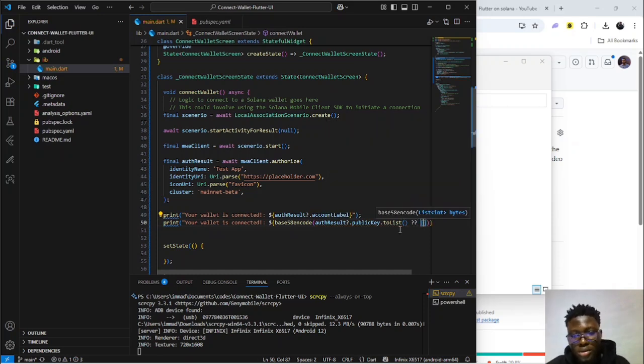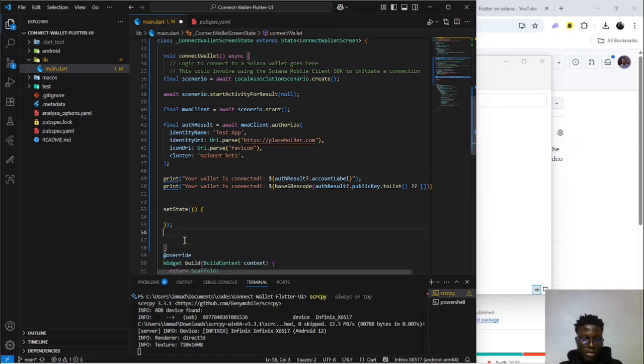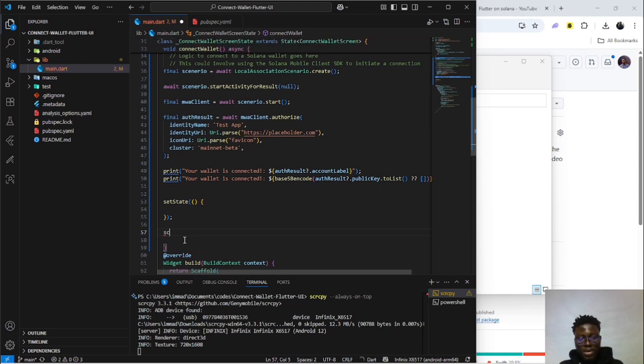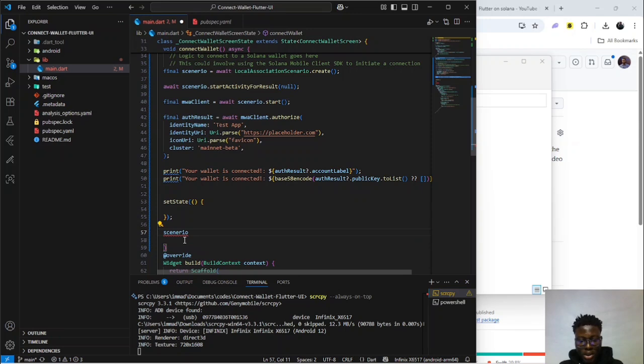I think that should work. So that's pretty much it. Something I would love to do is to close the scenario. After you start it, you close it. So what this does is after the whole authentication in the user's wallet, it returns back to your app.